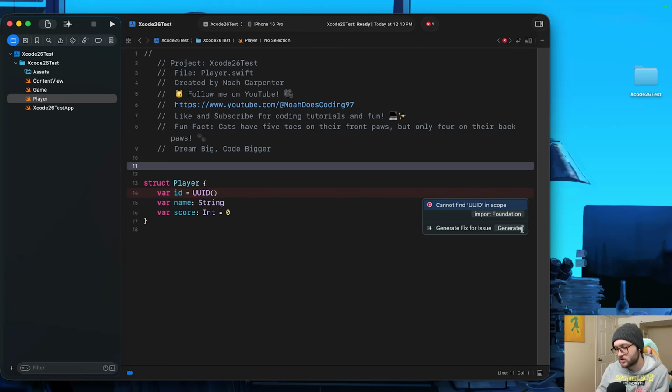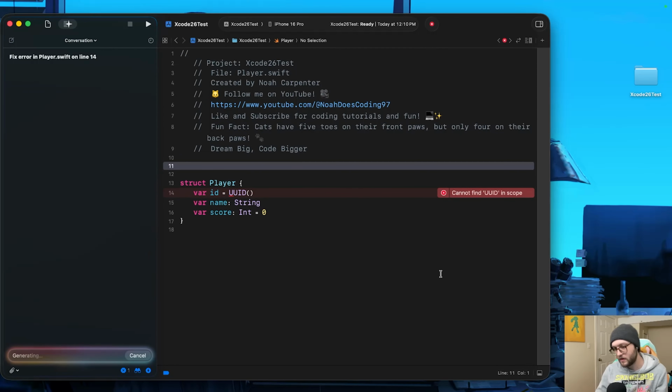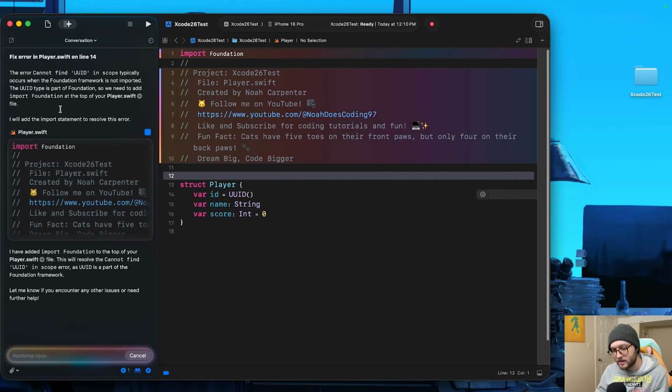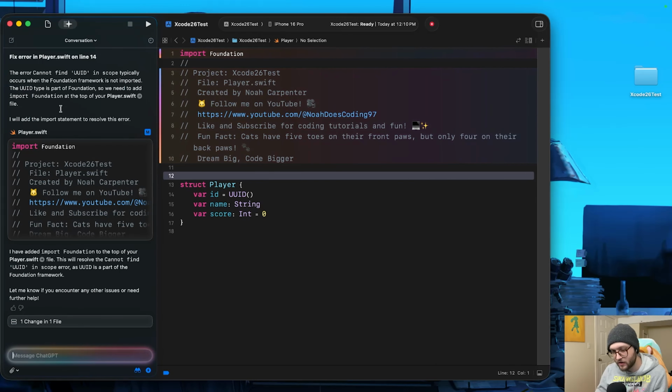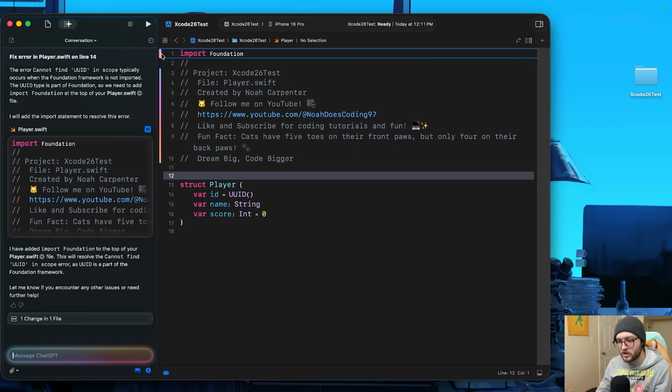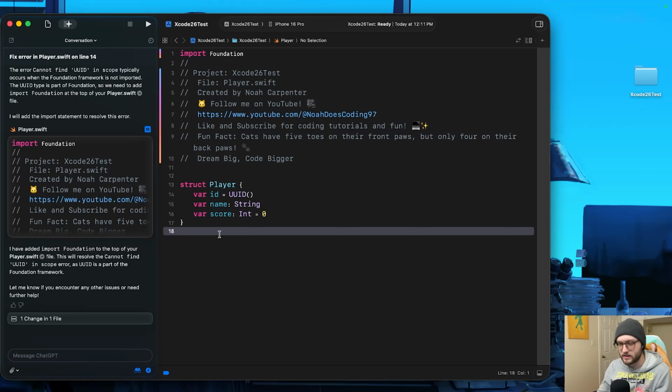Let's see what ChatGPT has to say about this error. So it's going to basically put in a prompt: I want you to fix the error in line 14. It gives us a little bit more about the error, and it says, hey, this is what's happening. And you can also see that it's imported Foundation, and any changes are highlighted with this new gradient. So that's pretty cool. It's fixed the error. Again, that was a pretty simple one, but it's actually just added that code for us. Gives us a little bit more context too.